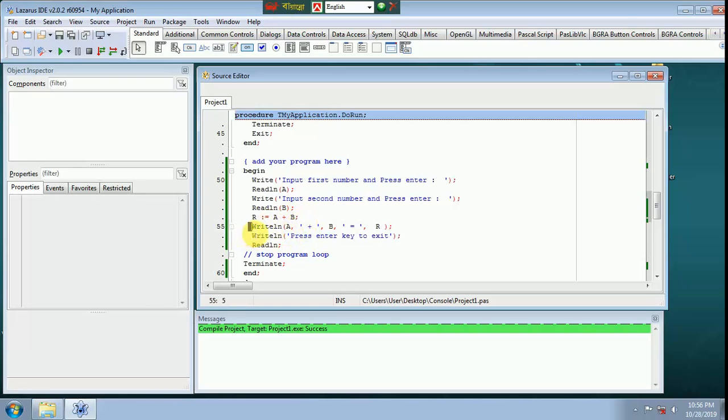semicolon. Write line first number, symbol, second number, then equal, symbol, and result R. Write line, press enter key to exit.